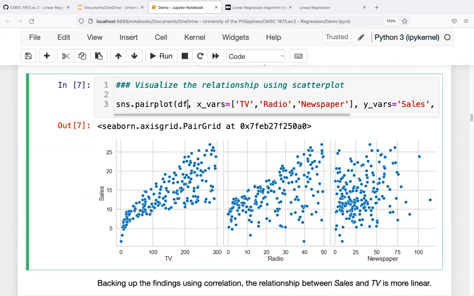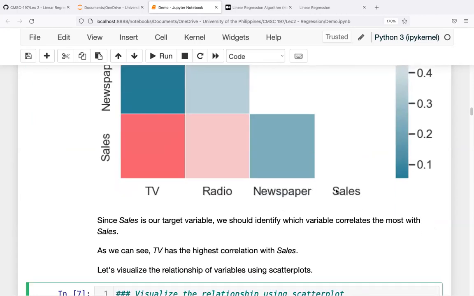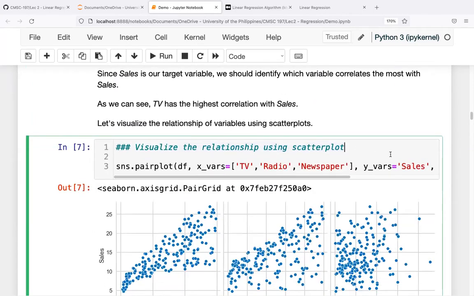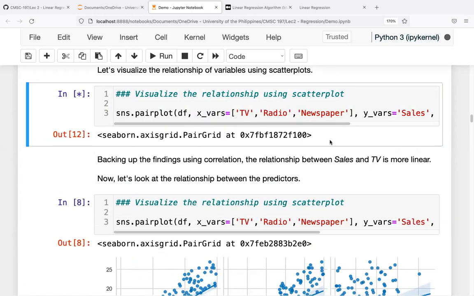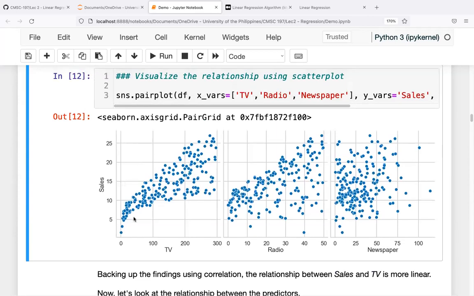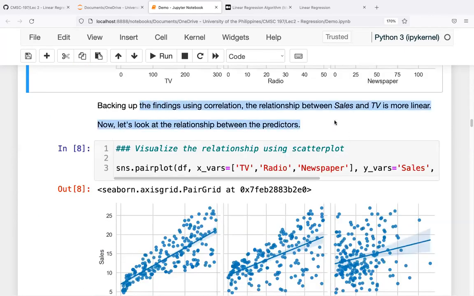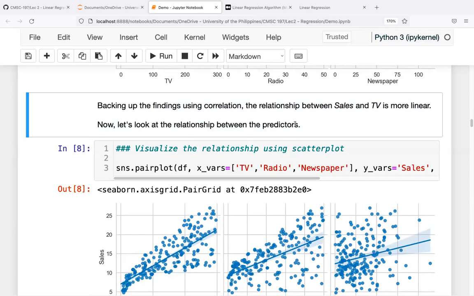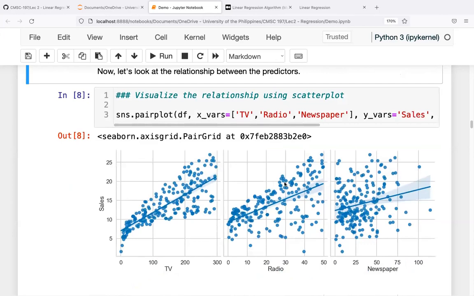We can also visualize the relationships using scatter plots. And we can see indeed that the trend between TV and sales is more obvious as compared to the more dispersed data of radio and newspaper. Backing up the findings using correlation, the relationship between sales and TV is more linear.